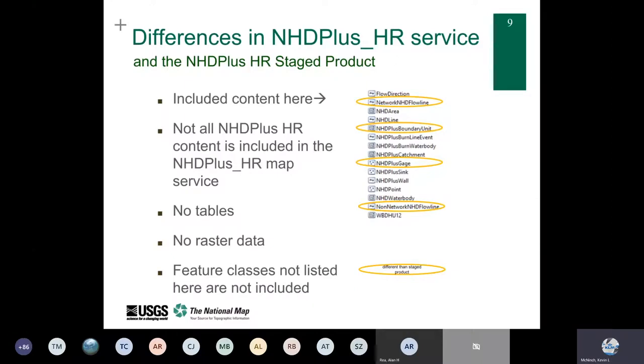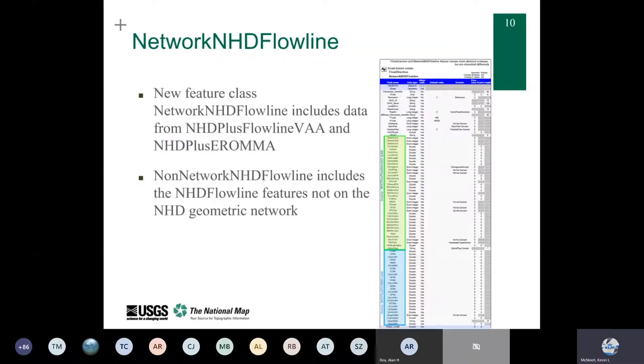So how do we account for the VAAs, value-added attributes, that I mentioned earlier? We've basically created this new feature class on the right. I'm going to go to the next slide. I can come back here if we need to, but we have a new feature class in here called Network NHD Flowline. So this includes a selection of the VAAs that have been joined to this new feature class of the Flowline features that participate in the NHDPlus high-res network. So if they're on the flow network of the NHDPlus high-res, they're included here, and we have the value-added attributes included as attributes on that feature class.